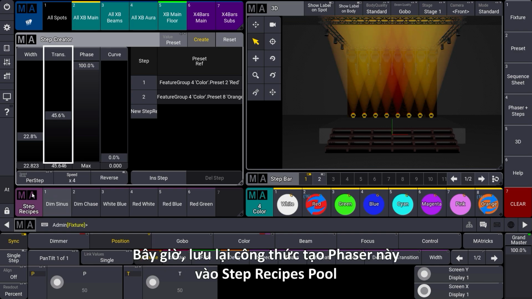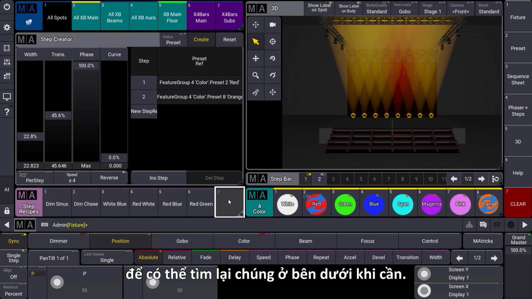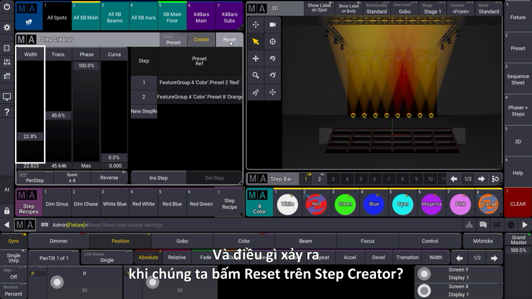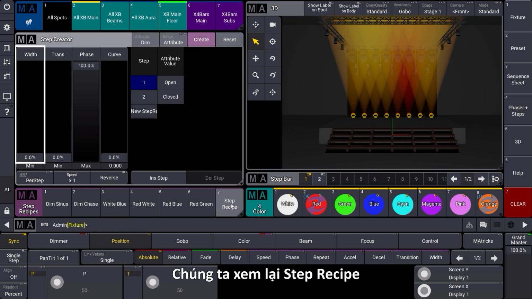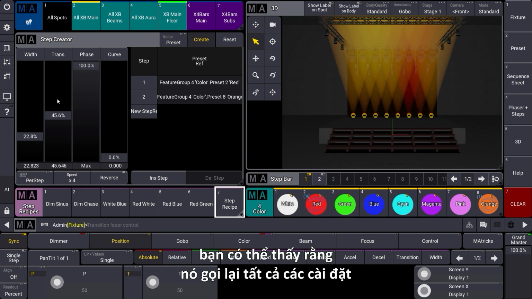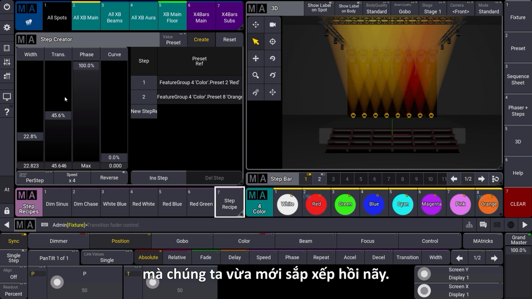Now we can store this in a step recipe pool, which you can find underneath. So we store this recipe. And what happens is when we reset the step creator and we have a look at the step recipe again, you can see that it brings back all our settings we arranged in the step creator before.